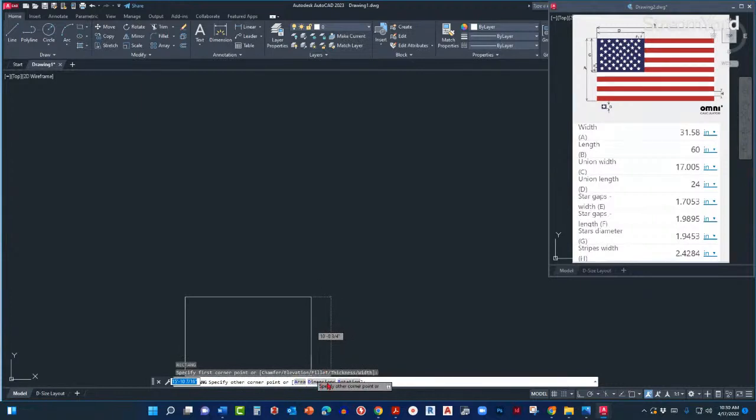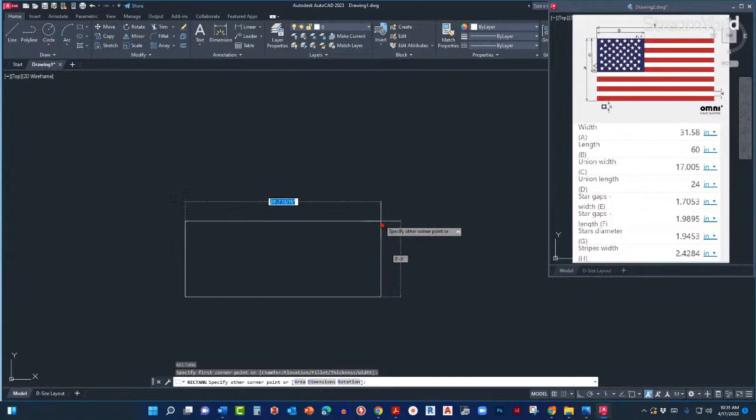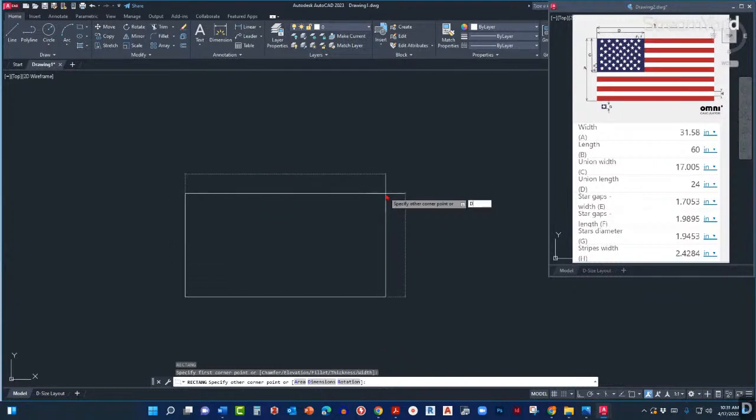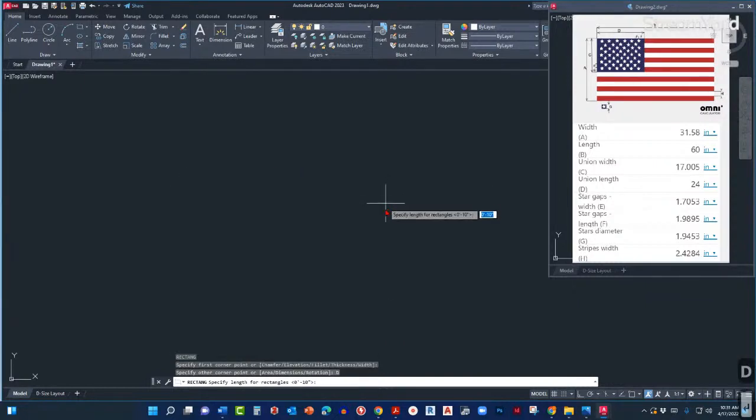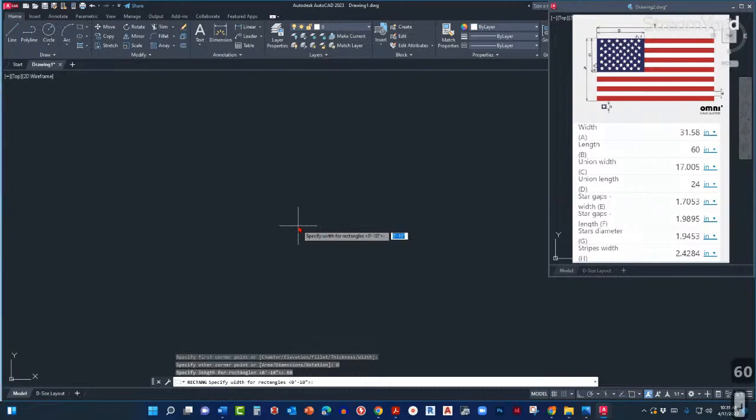again from the command line, we can pick the dimension options. So if I click on it, or I could also type the letter D that is in blue. So I can type D and then press enter. And then this will give me the option to specify a length for my rectangle. So we know the length would be 60 inches. So I'm gonna type 60 and press enter.